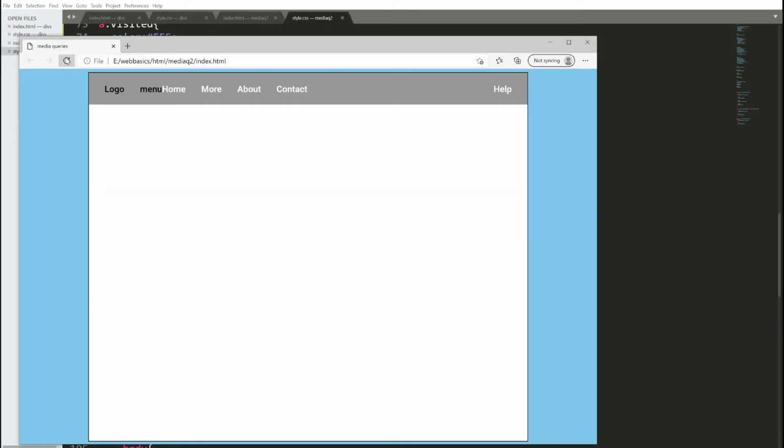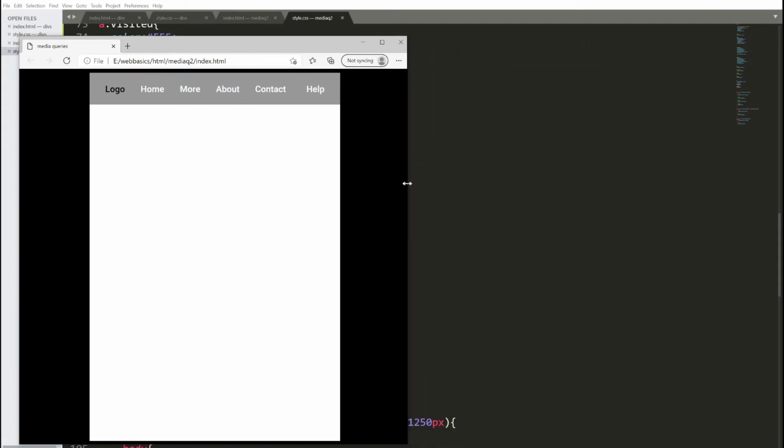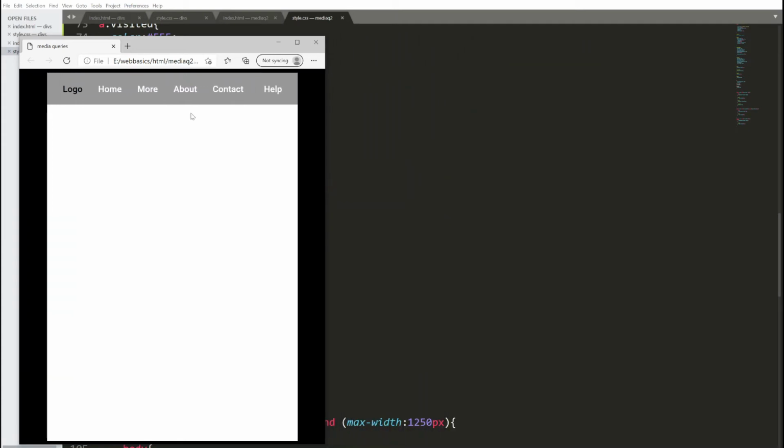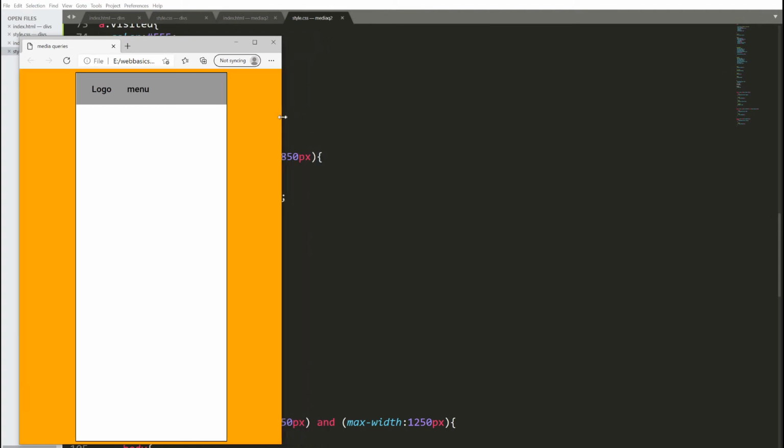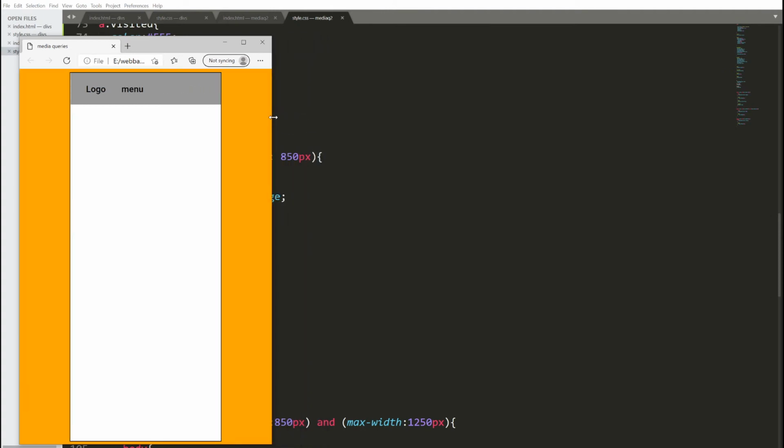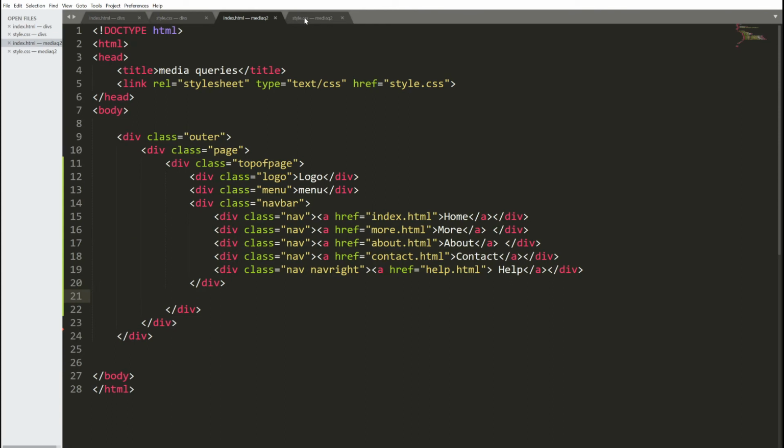Let me refresh this page. So we don't see the menu on desktop, that's right. And as the page width gets smaller and smaller, we're about to hit mobile, this whole navigation bar should disappear and we'll just see the word menu. Oops, well, menu and logo, because I forgot to hide the logo. Let me fix that one. The logo also has to be hidden.